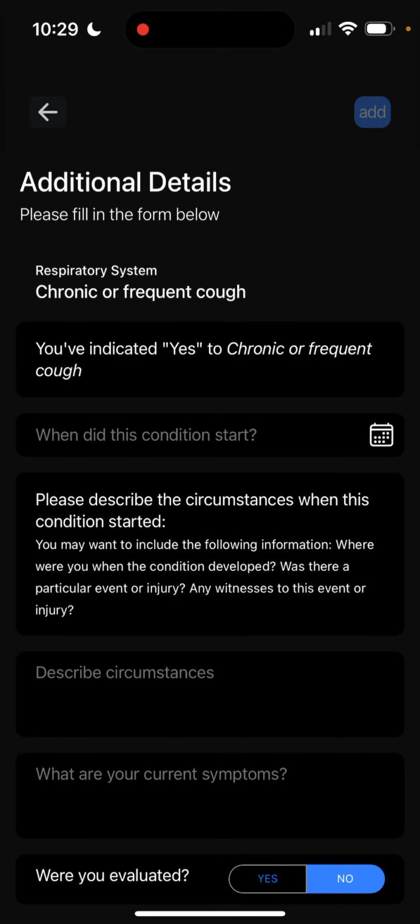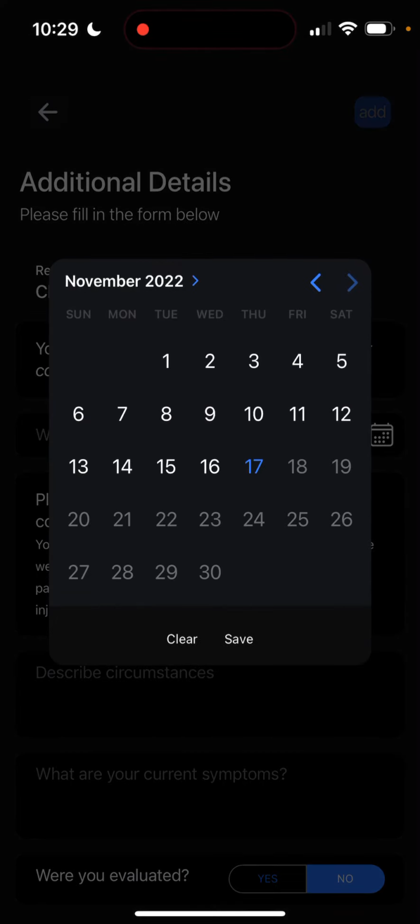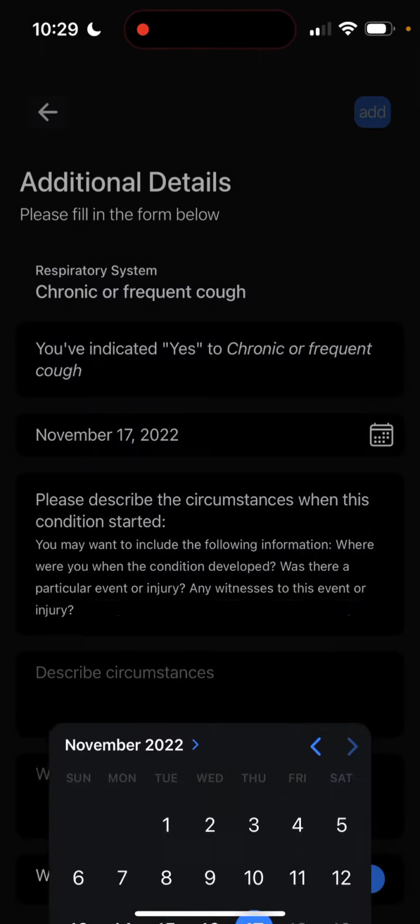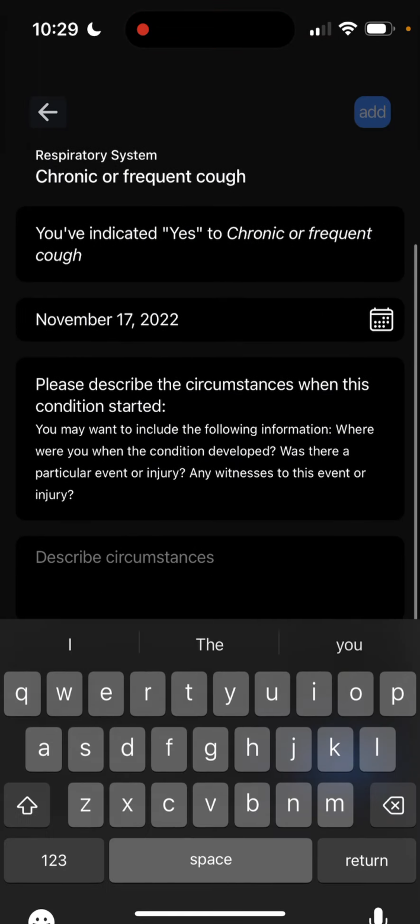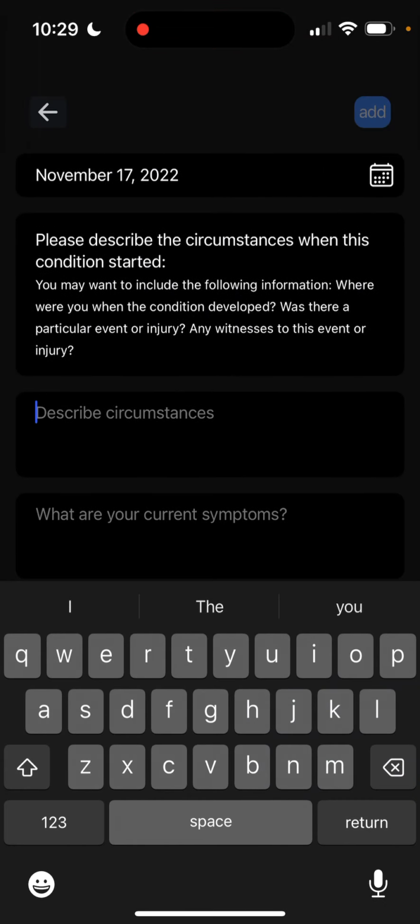So you've indicated a chronic cough. This is where you're going to answer the questions. When did it start? You will put your date down. It started the 17th. Let's save it. Describe your circumstances. Remember to try to be as complete and as thorough as needed. It's not asking you to write a book. It's not asking you to write one word.